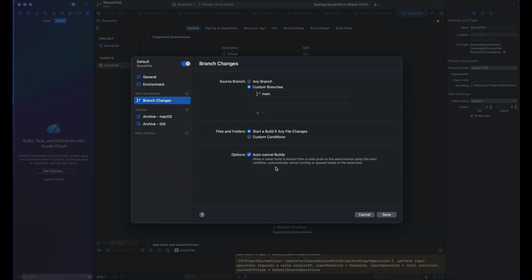Auto-cancel builds. This is for example if I push up something, I realize I have a typo, and then I push up another thing, it will cancel the first one, and that's probably good to do, so you're not wasting your time and resources building that, but of course, whatever you need there.